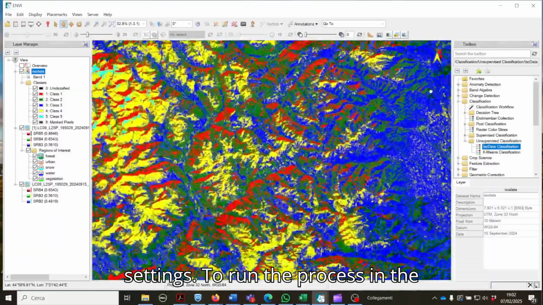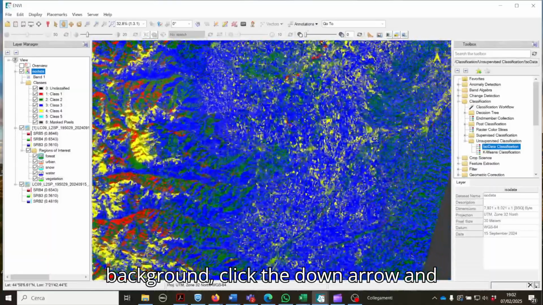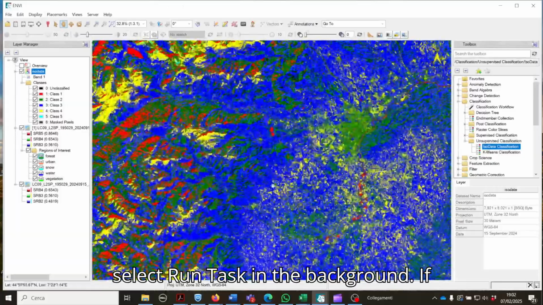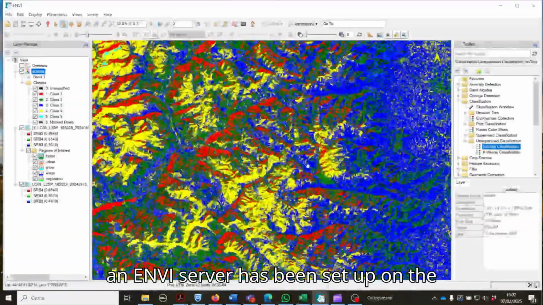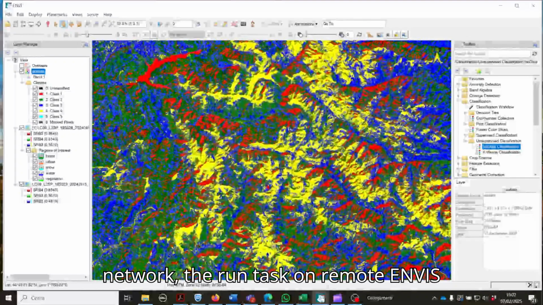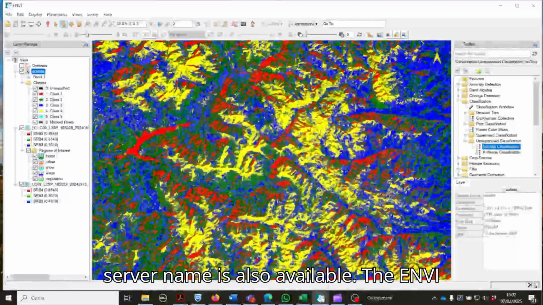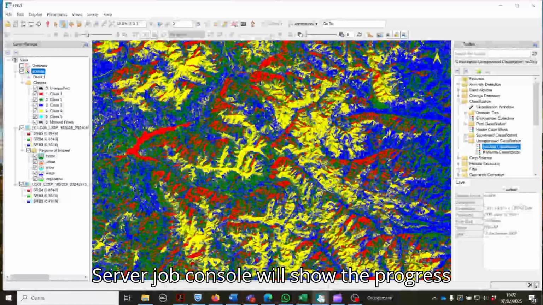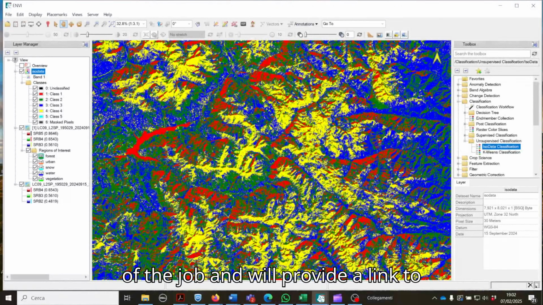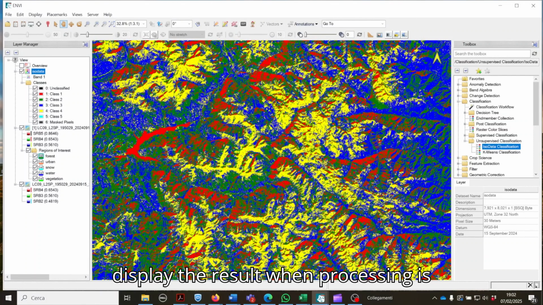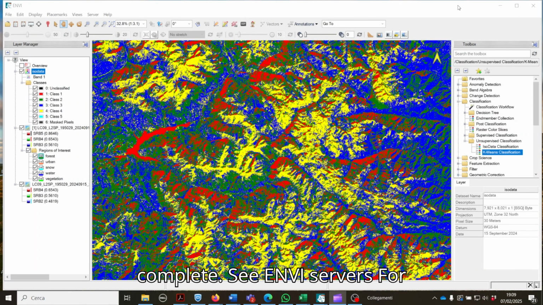To run the process in the background, click the down arrow and select Run Task in the background. If an ENVI server has been set up on the network, the Run Task on Remote ENVI server name is also available. The ENVI server job console will show the progress of the job and will provide a link to display the result when processing is complete. See ENVI servers for more information.